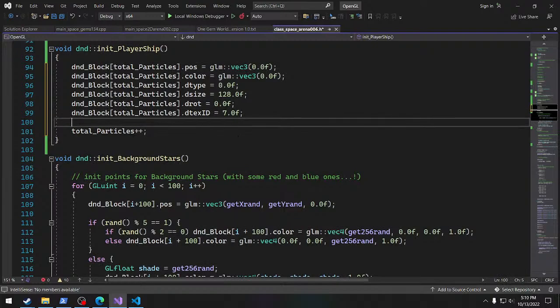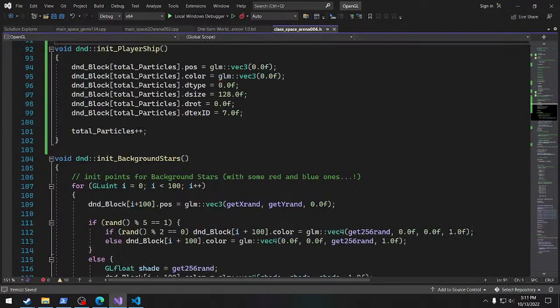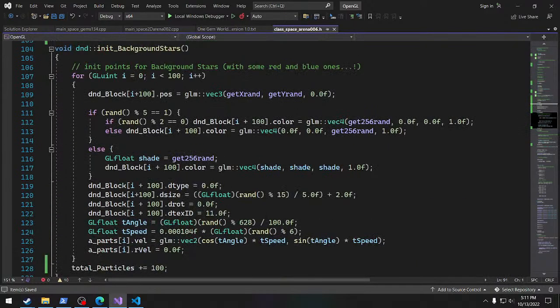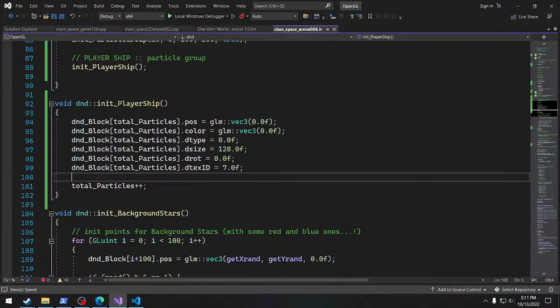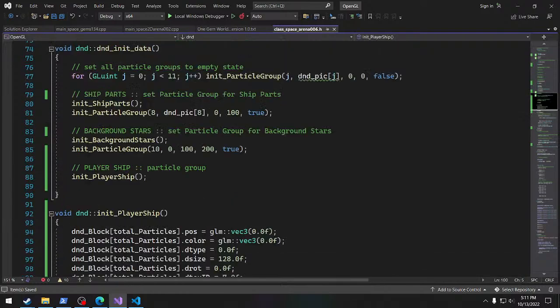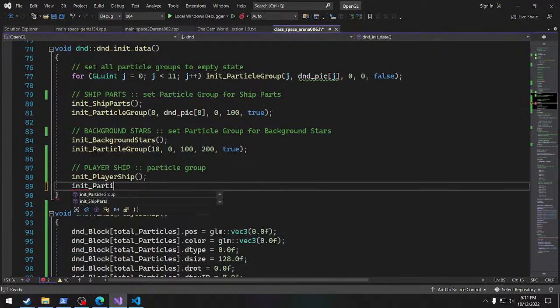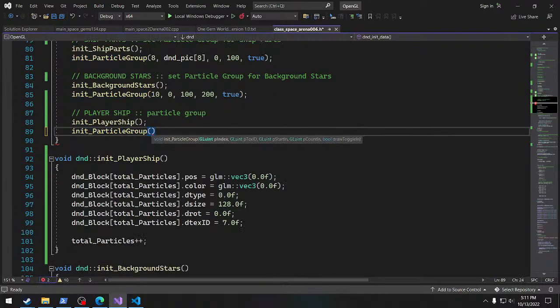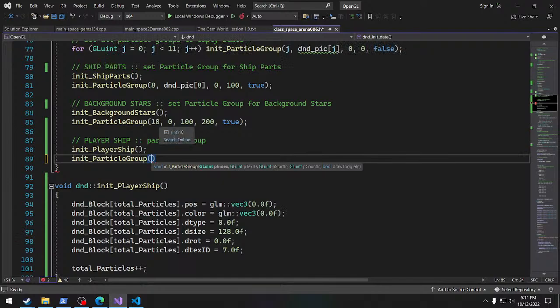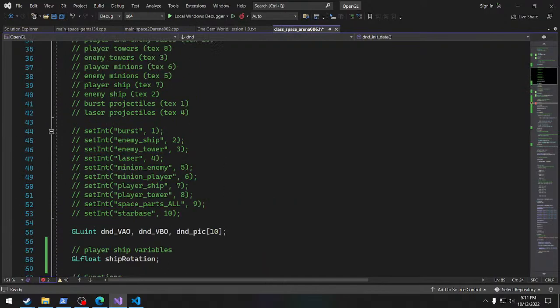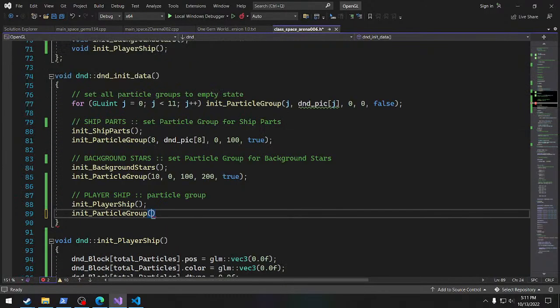That looks good. I don't feel like that's a waste of a function right there. We've already got almost as many lines as this one, and it's just doing all 100 stars. Okay, we're not going to do a velocity for that. We got the total particles plus plus. Init player ship. Okay, so now let's do init, because this is a separate particle group, because every particle group has a different texture. Now here's where we got particle group 10, 8 for the ship parts, so it's this number minus 1, so the player ship should be 6 for that index right there.